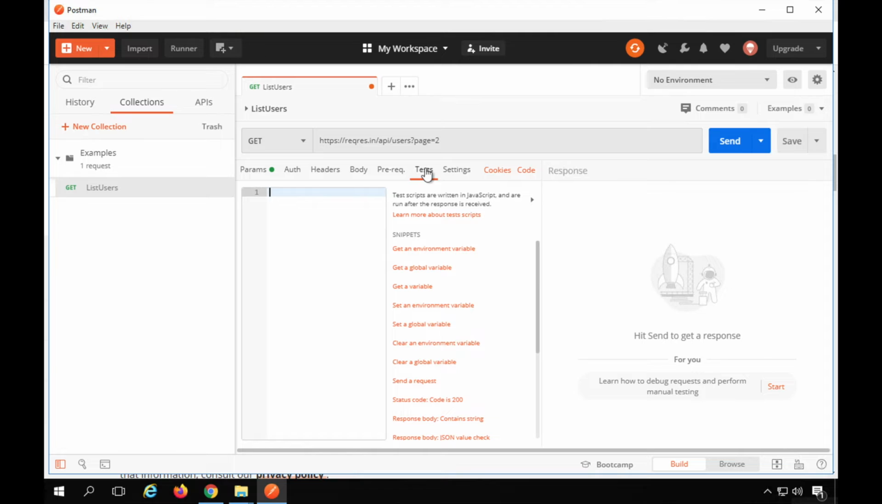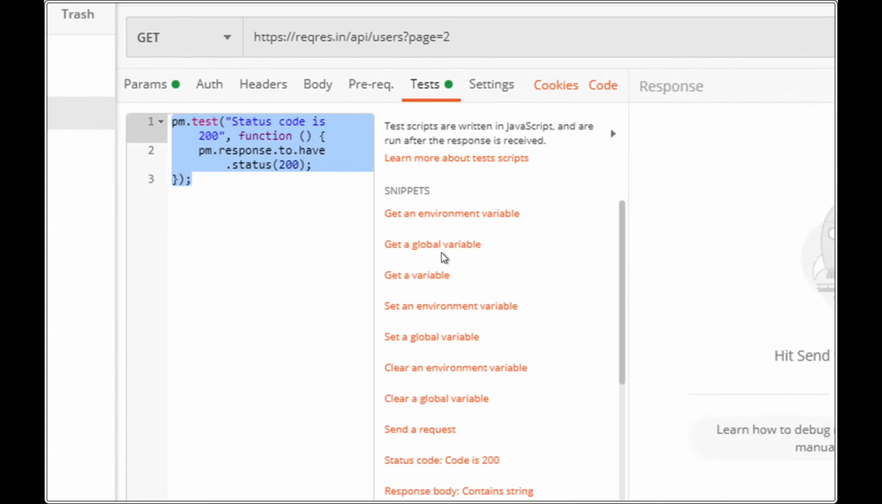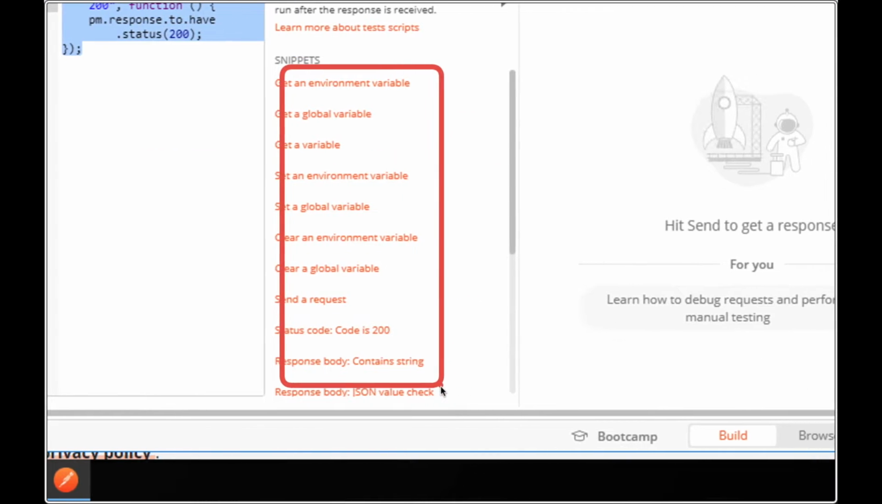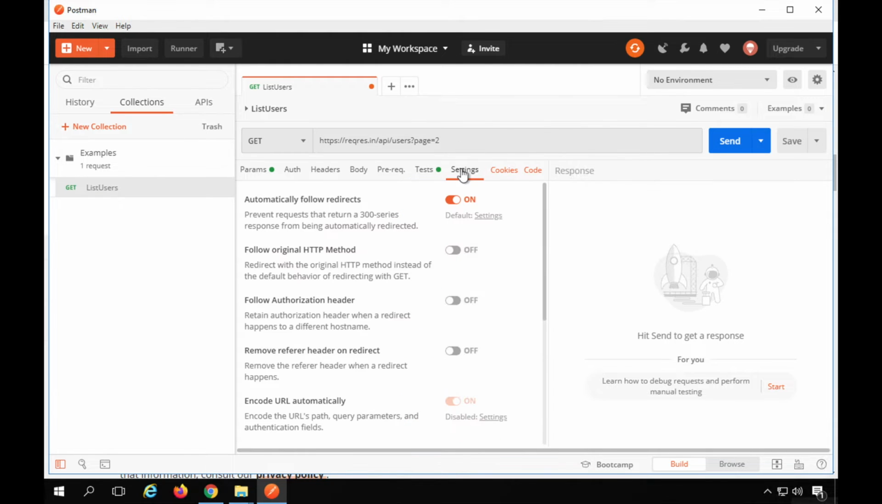Again, tests, these are the tests that you want to run after you get a response. For example, if I just click here, status code is 200, it will create a snippet for checking the status code is 200 after we get the response. Again, this is JavaScript, and here we have some templates and snippets that you can use, and it will be very handy. Then we have settings, and here you can do the settings.